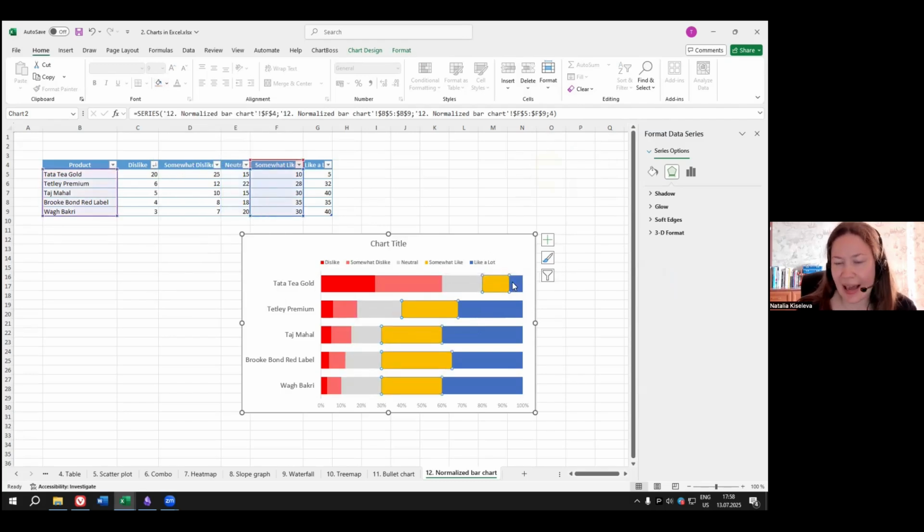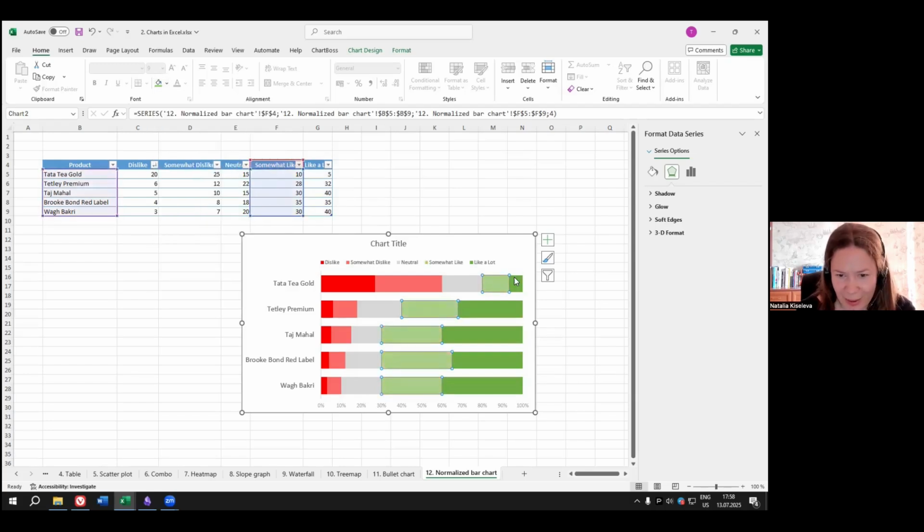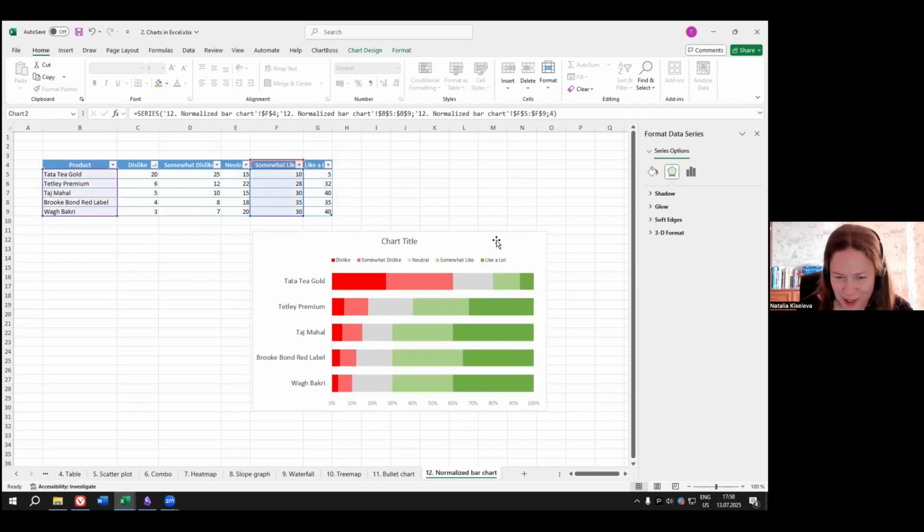Somewhat like and like a lot, we could make bluish shades or maybe green. It will be a nice idea. Maybe just use a green color. Maybe I want a more beautiful color somehow. Okay, I won't spend our time looking for beautiful shades.